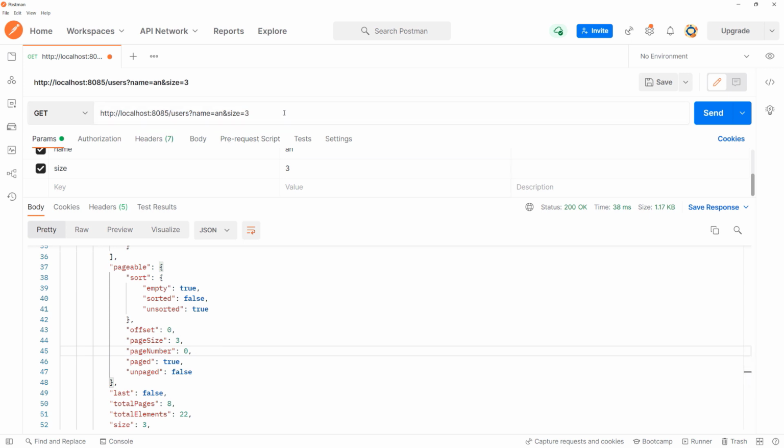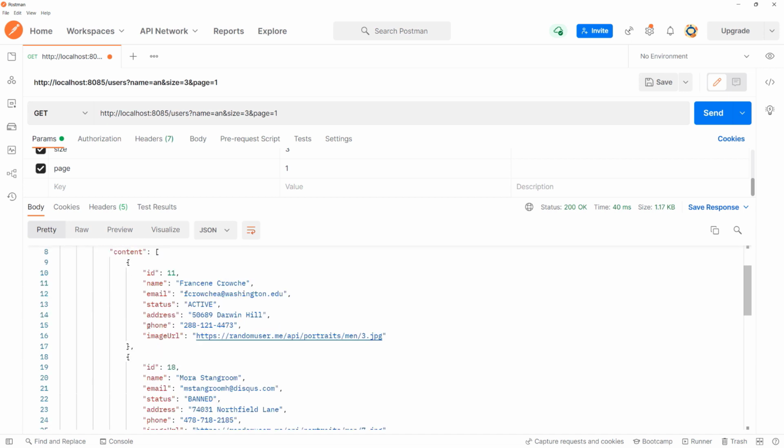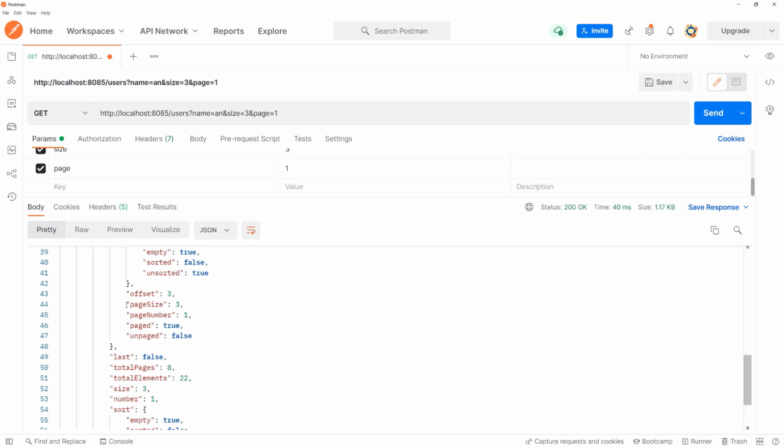If I want the second page, I can put another end, and then I say page, and I say equal page 1 because it starts at 0. So page 1 now, if I send the request, it's gonna give me 3 again, but the next 3. So 11, 18, 21, and then there's no more. And then it tells me that the page size is 3, so 3 elements in the size, and then the page number is 1. So I can say I have 8 pages, so I can go up to page 7.